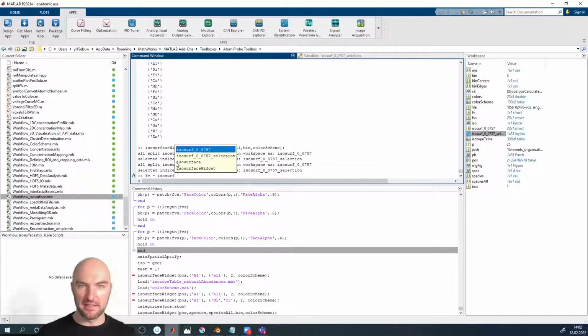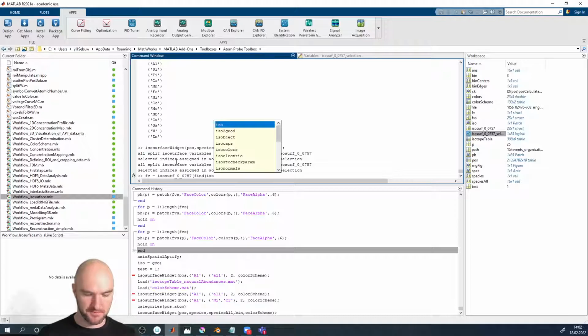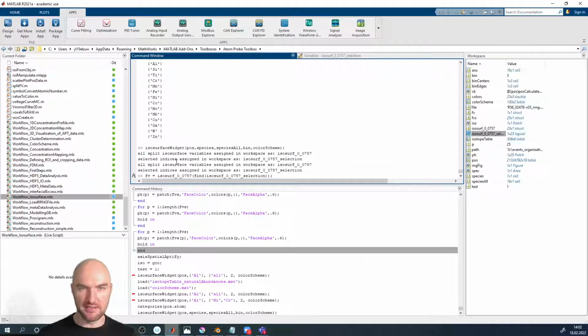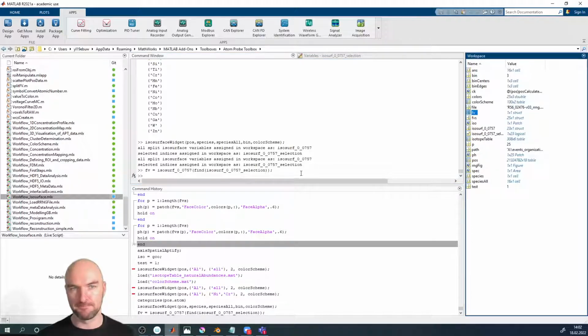so I can just go fv equals isosurf blah whatever. This information actually says the concentration is 0.075, because it works for all kinds of ISO values. So 7.5% in this case. And we can just select the ones we want by going find isosurface selection. This just gives us the indices of the selected isosurfaces. In this case, it's just one. So we have one isosurface here.